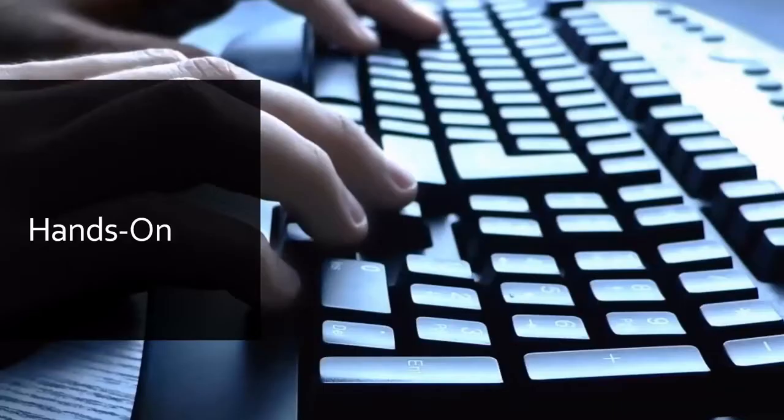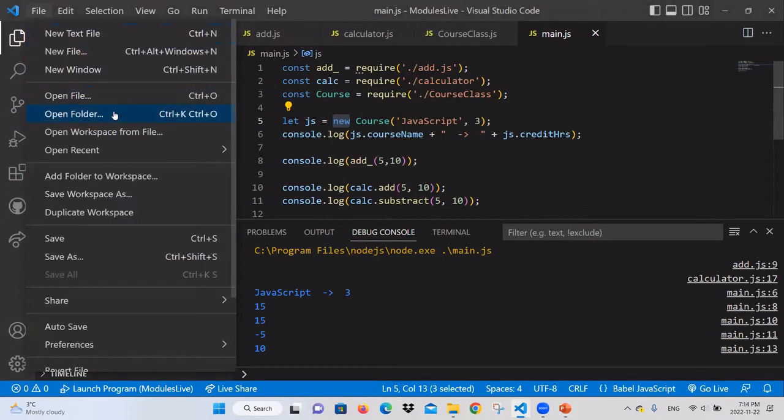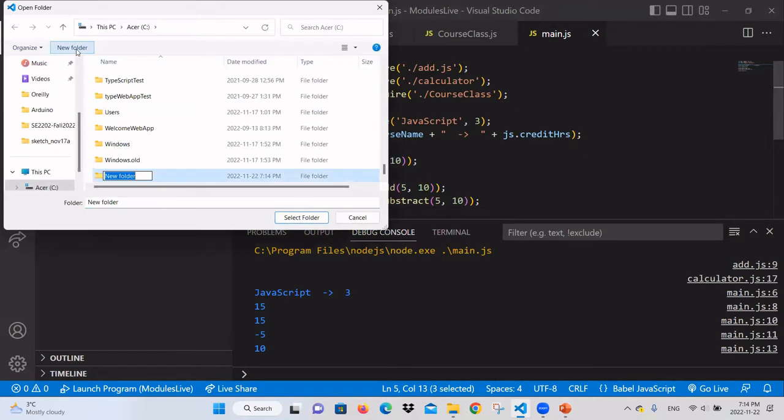Let's see that happening. I'm just gonna create a new directory here. Yeah, a new directory. I'm gonna call it file system test.